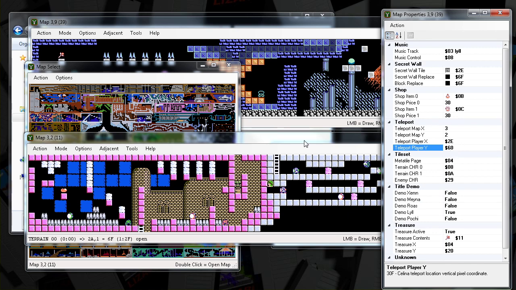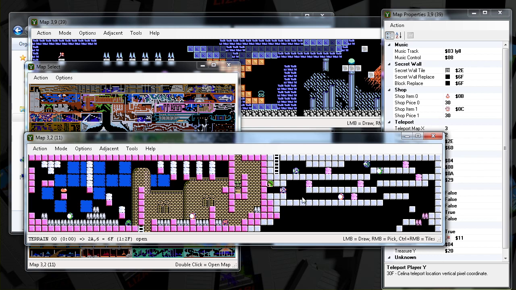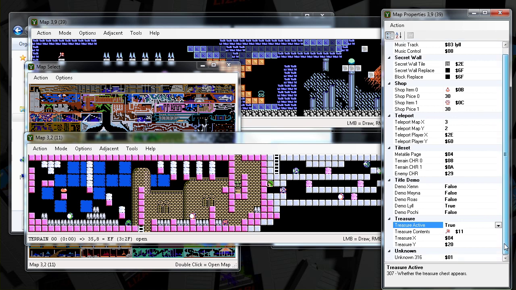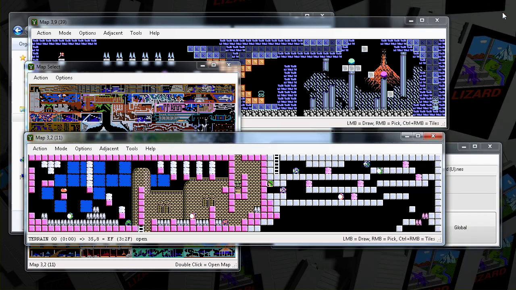But 2E and 6, so that teleports right to here. So that's how that works. If there's a Princess Selena tile, it can be activated in the usual way. If you've played through the game, you know how they work. So that's editing a map.